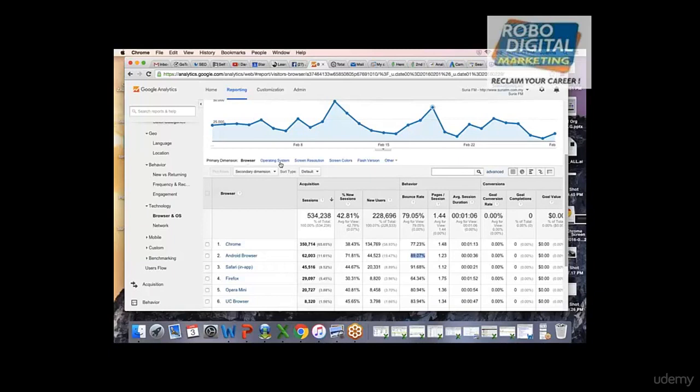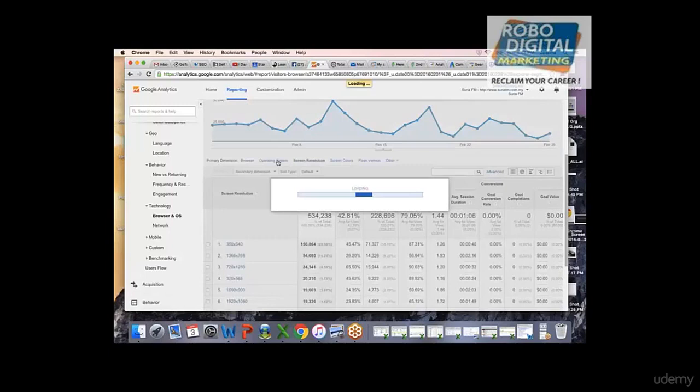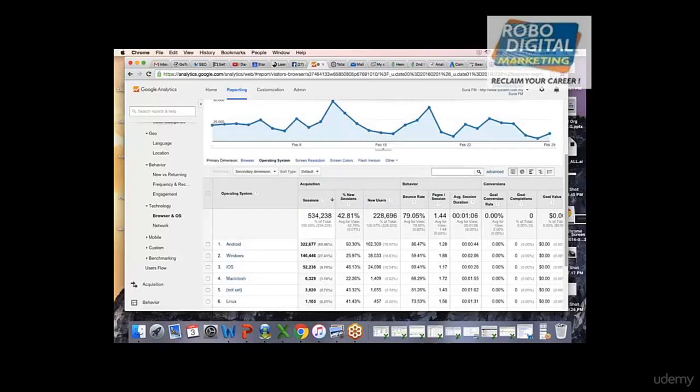Can you click on mobile operating system? I'm unable to click it. Okay, now Android. See, the Android devices bounce rate is 89, and iOS is 89. But still, Windows and Macintosh, which are the desktop devices, are better.